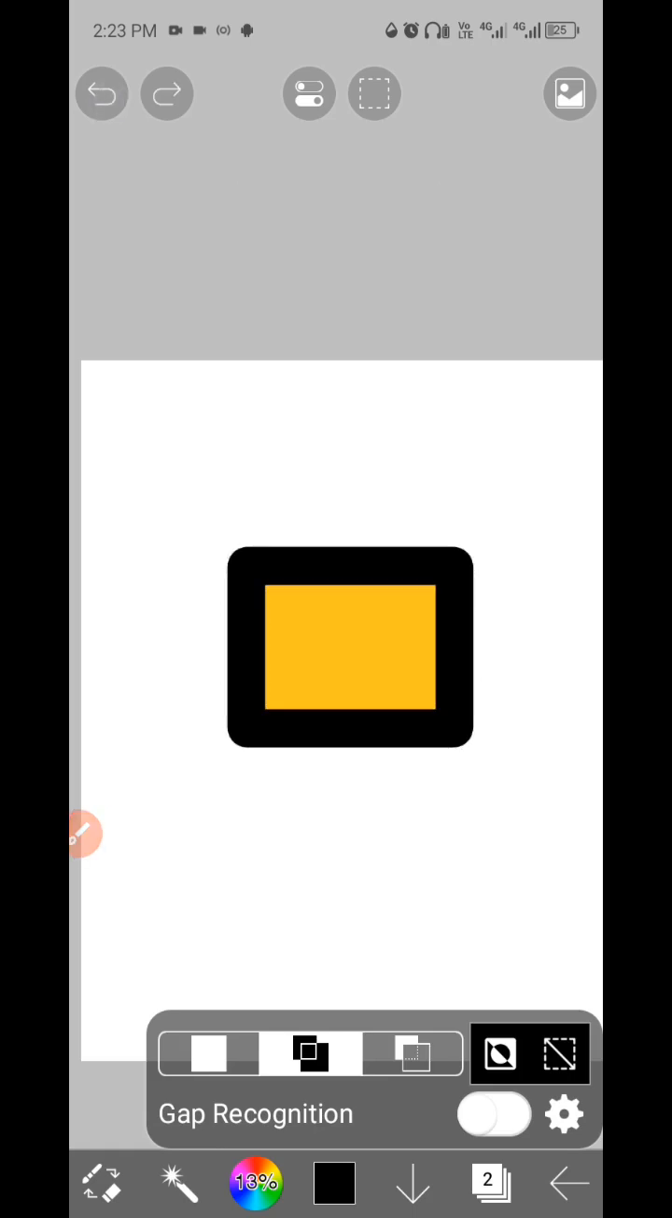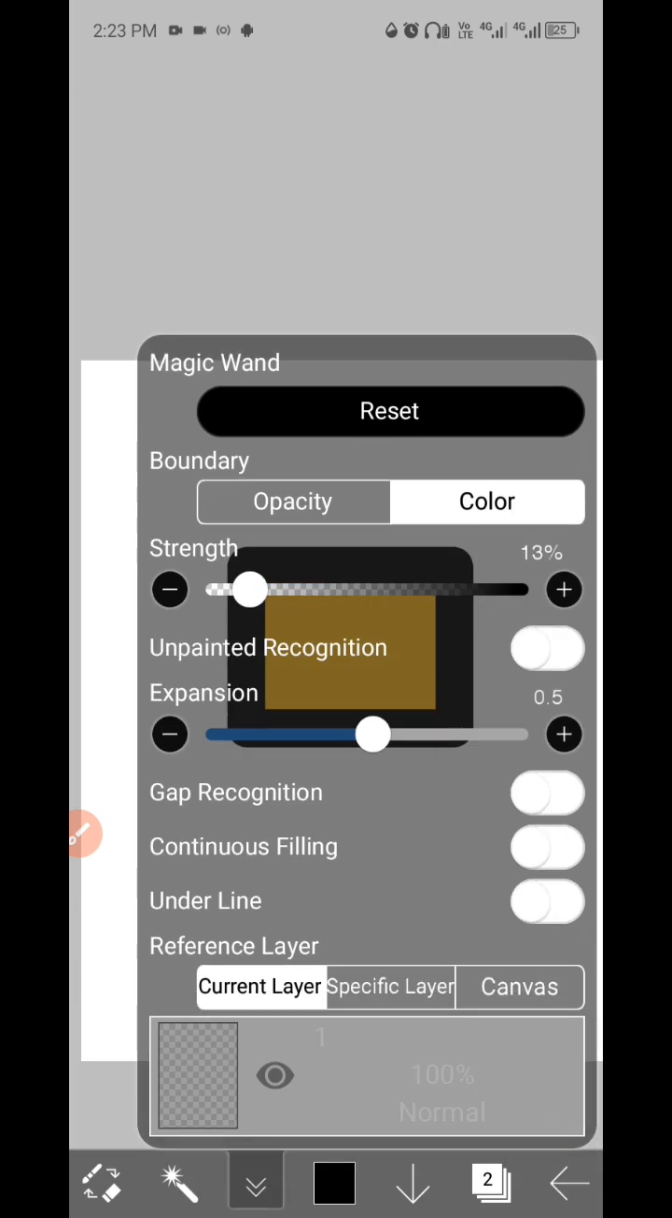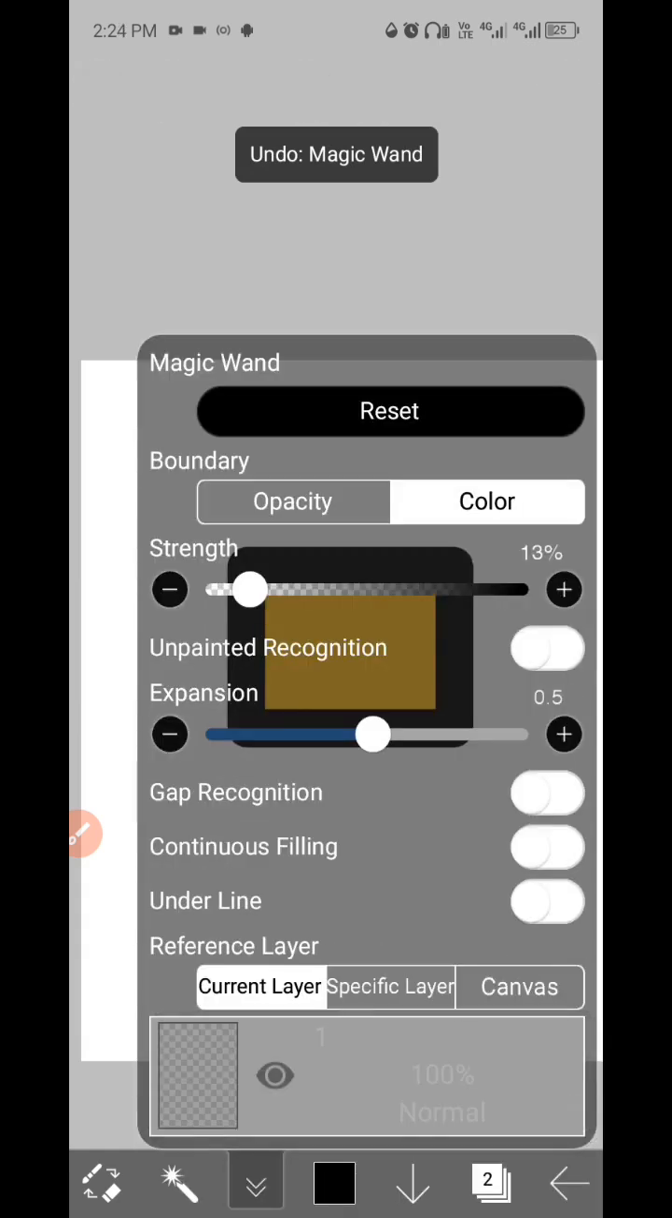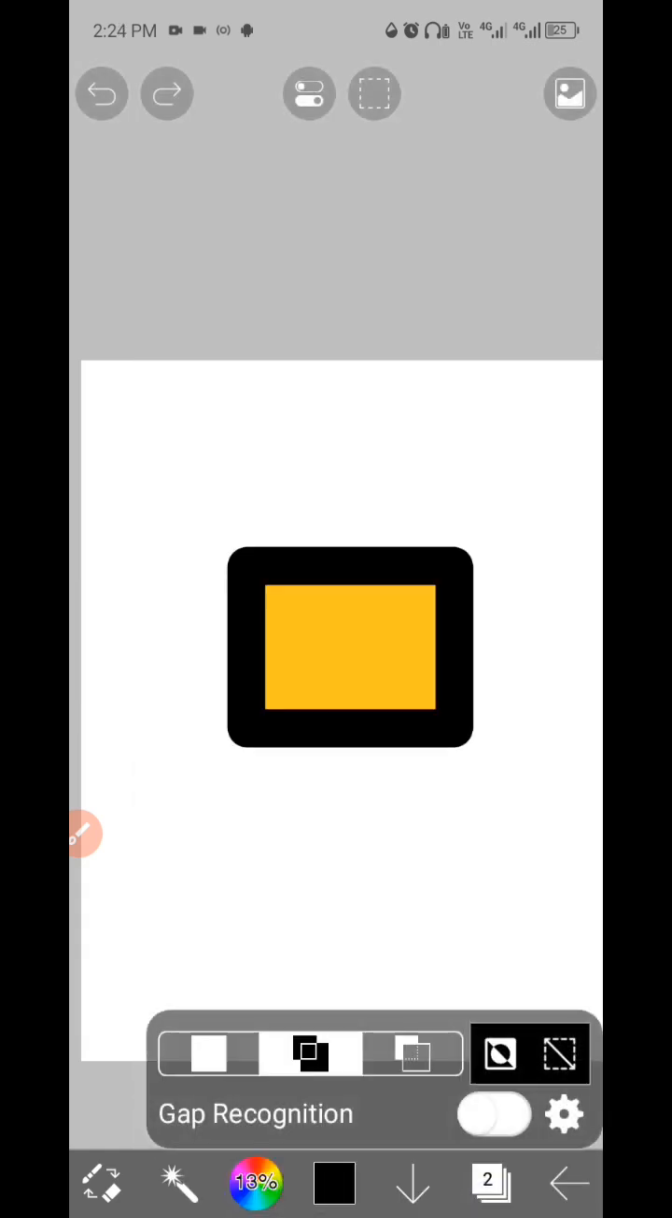But let's look at some settings here. If you click on this setting, can you see specific layer, Canva, current layer, specific layer, Canva. Here we are on current layer, that is why it picks this one. Let me choose Canva. If I choose Canva now, I click on this one, it selects this one.